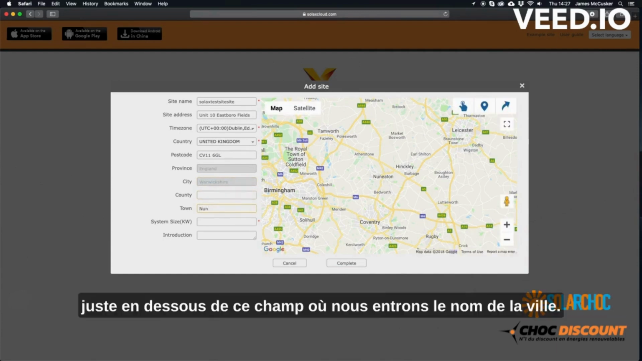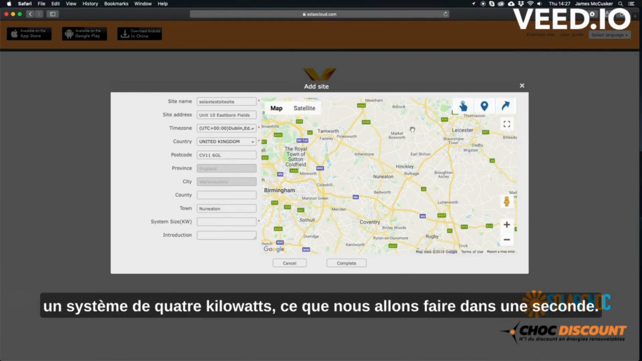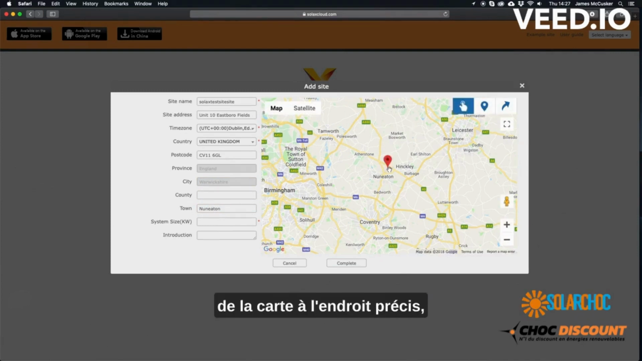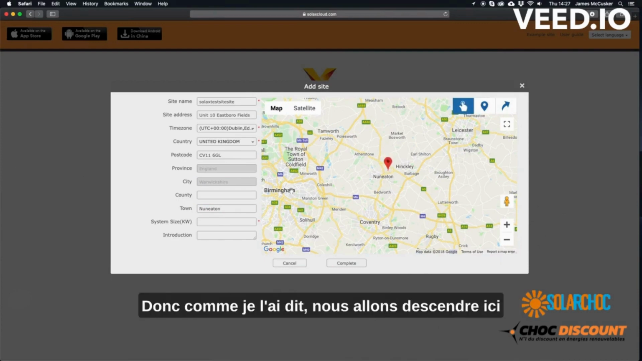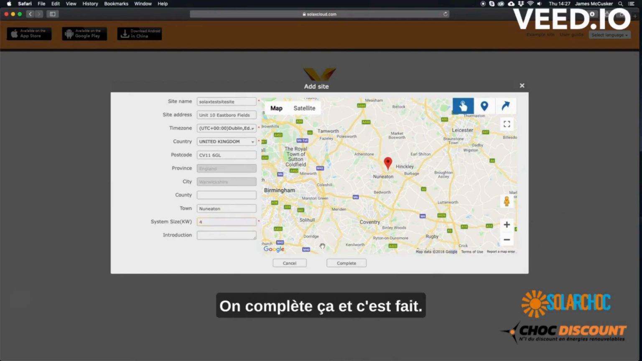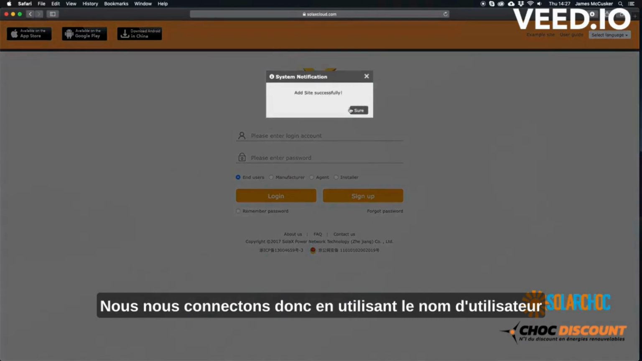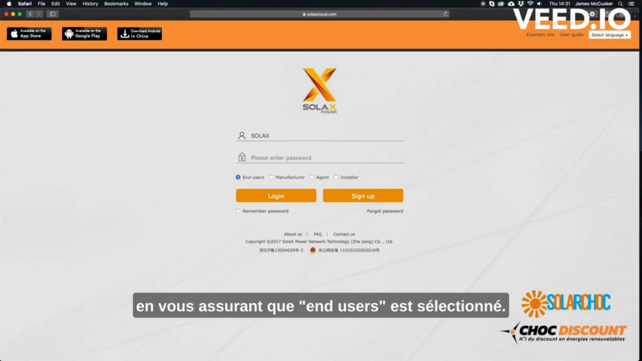Just below this field here where we enter the town name, it's going to ask us for our system size, so we're going to say here we have a 4 kilowatt system, which we'll do in a second. Firstly, we're going to just move the map marker to the precise location. This is in case it doesn't auto-locate for you. So as I said, we're going to go down here and just put in a system size, which is 4 kilowatt. We complete that, and that's then done. So we then log in using the username and password we set during the sign-up process.